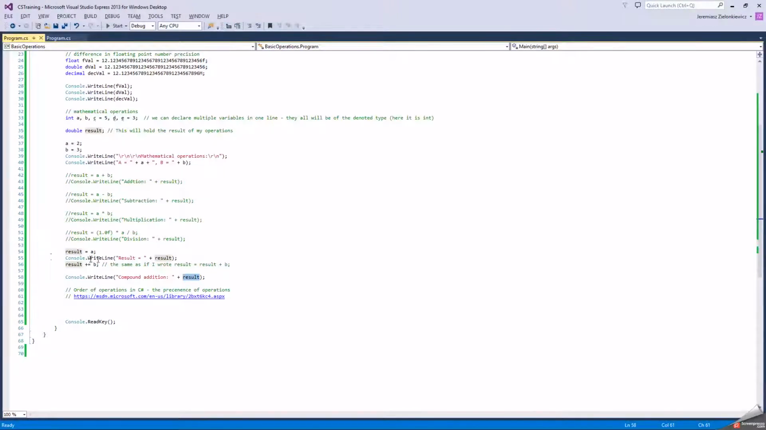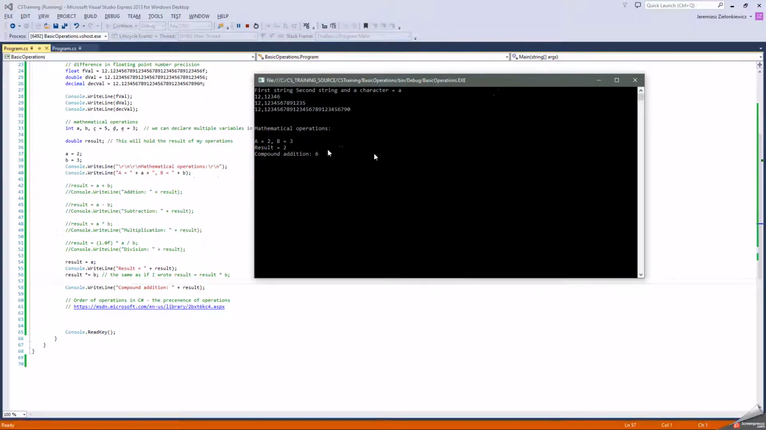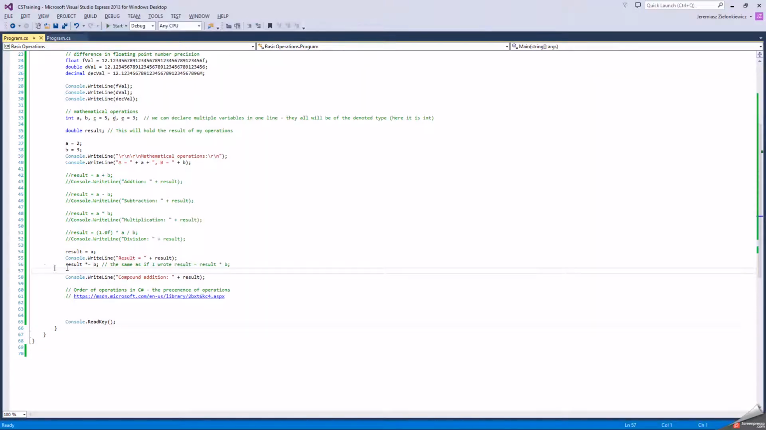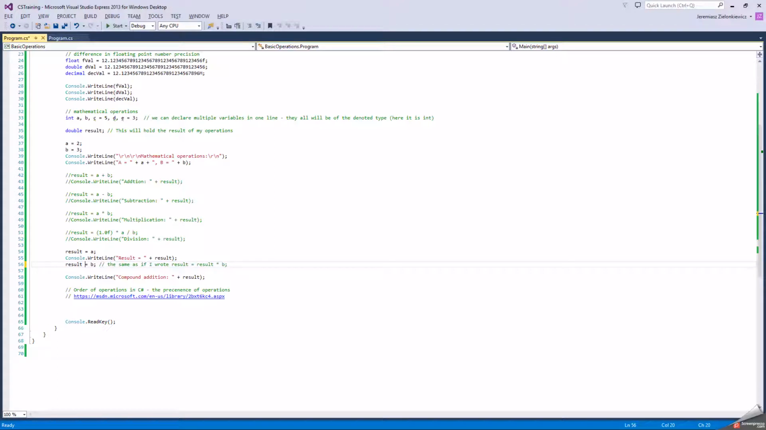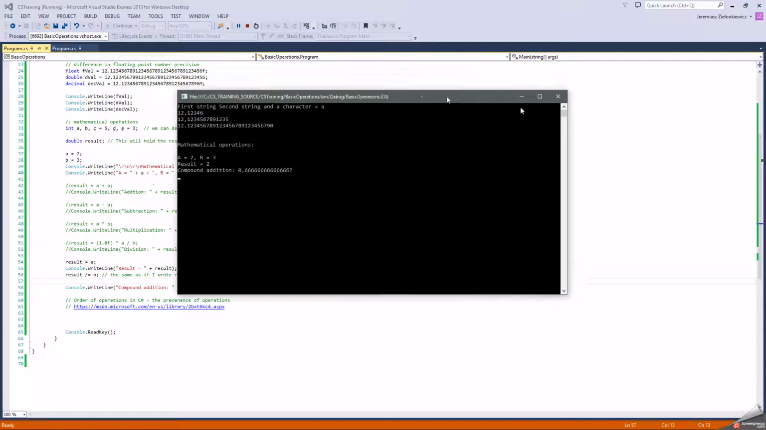We can do this compound addition, and we can do compound multiplication as well. This would be the same as writing result times b. So that's 2 times 3, and that's 6. Let's try the subtraction as well: minus equal b, and that's -1. And now the division, let's see what that results in. I'm using the right one. Let's see what it does. Yeah, it works great.